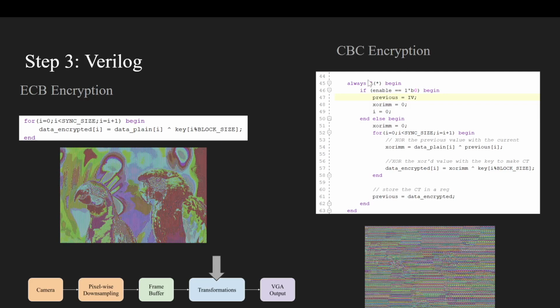And our CBC encryption has a more involved approach where we have an intermediate XOR operation where it takes the previous ciphertext buffer and XORs it with the current buffer that is about to be encrypted with the key, and then that current encrypted ciphertext is stored as the previous for the next block.